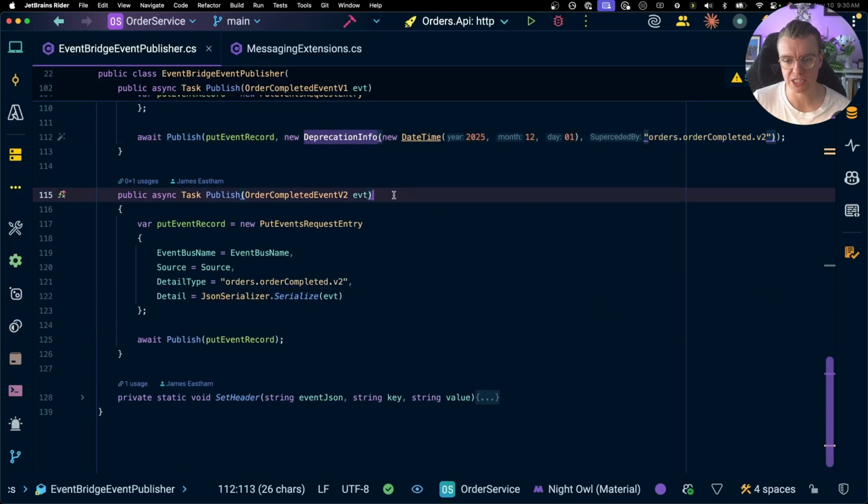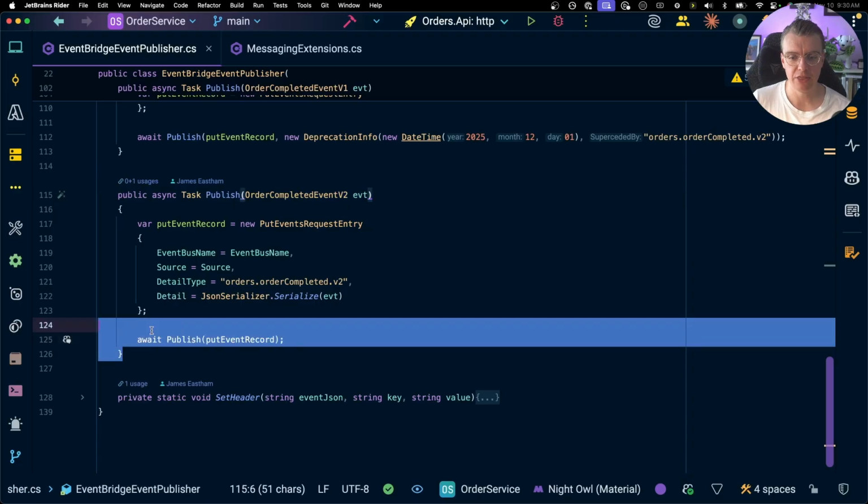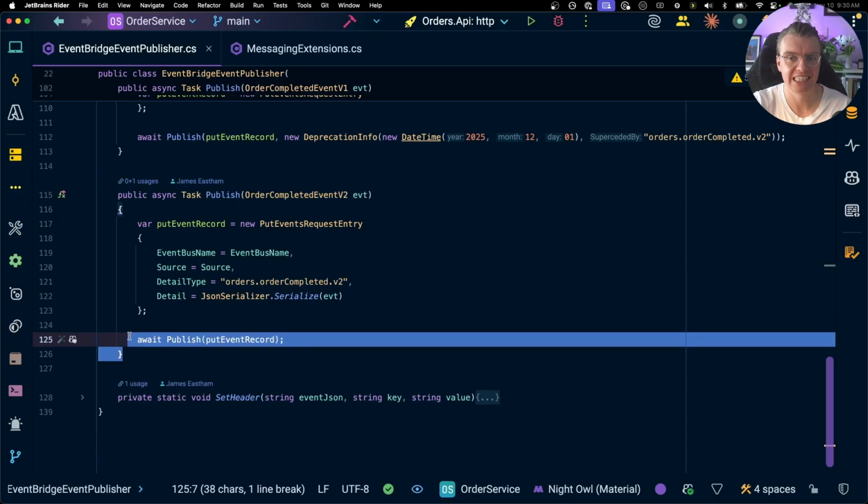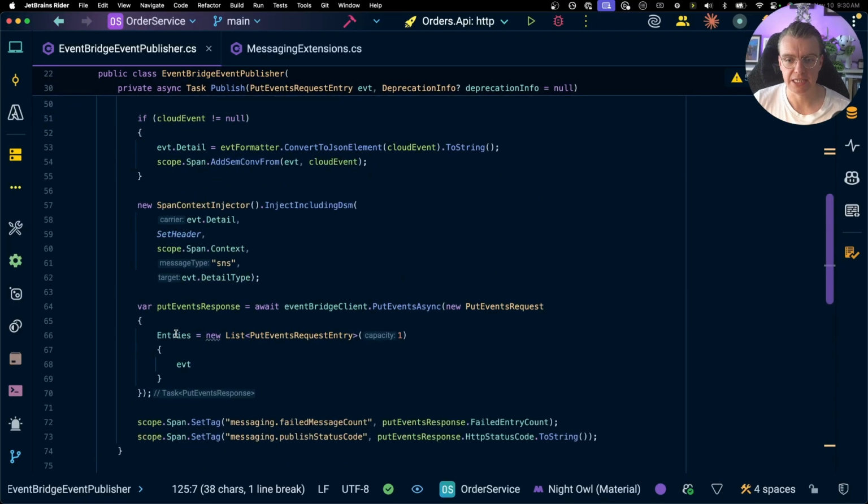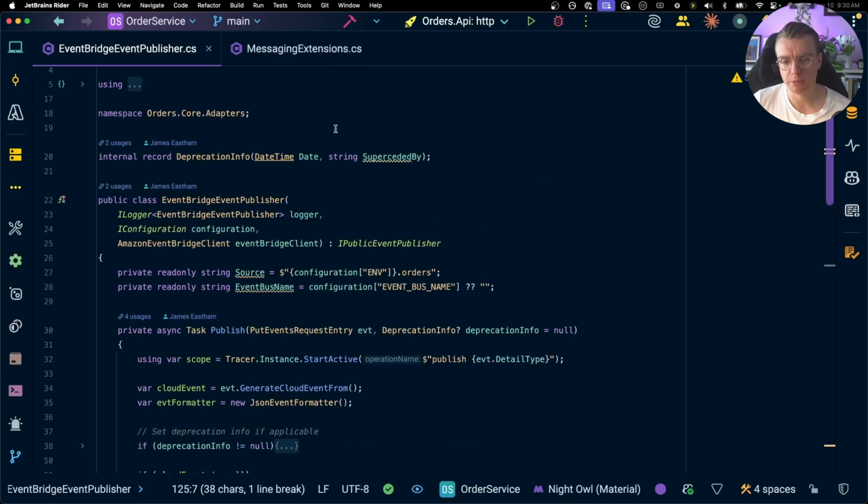You'll notice when you publish the order completed V2 event, that actually you're just publishing the event as it is. And this is really the best way to manage the actual technical part of evolving your system. Publish 2 versions of the same event at the same time, and then you can allow your consumers to consume the right one that they need. But what you're actually going to do with this deprecation info.